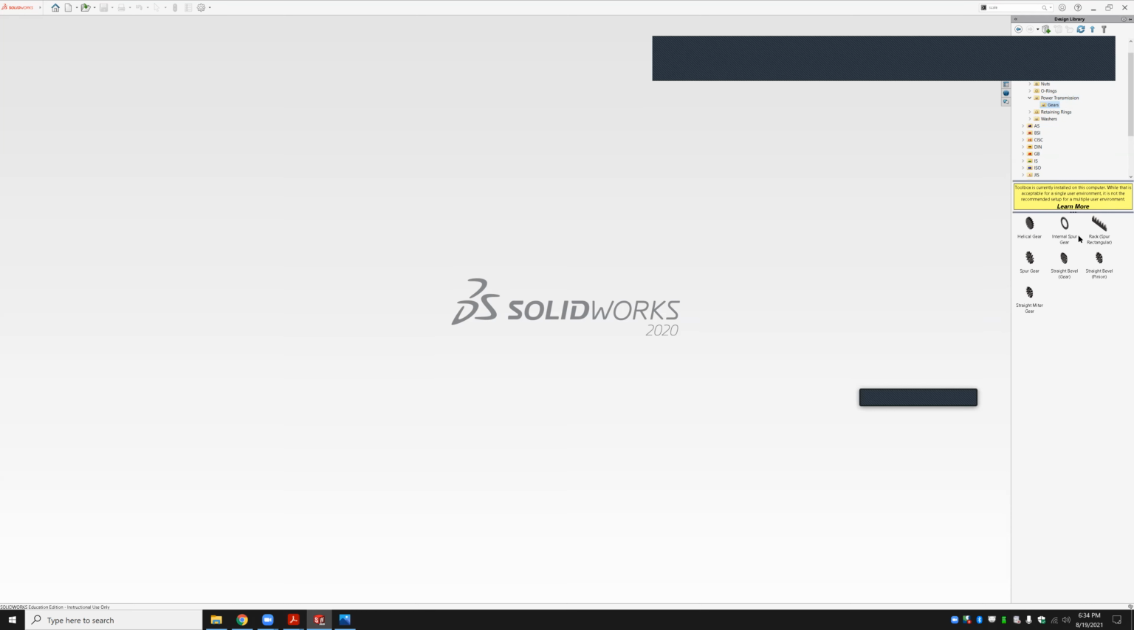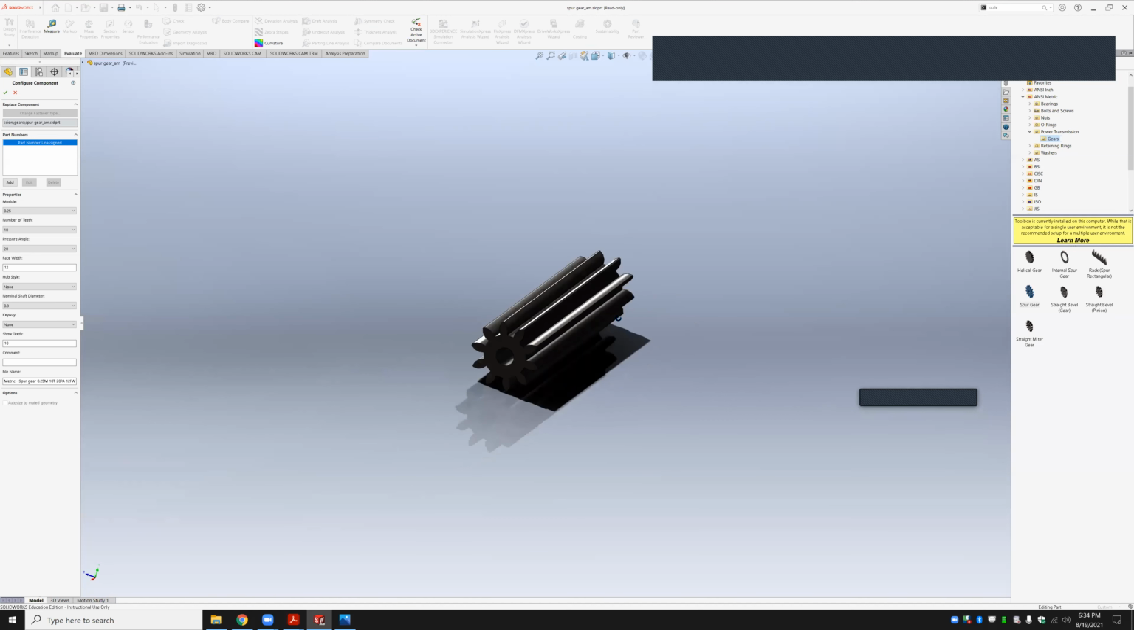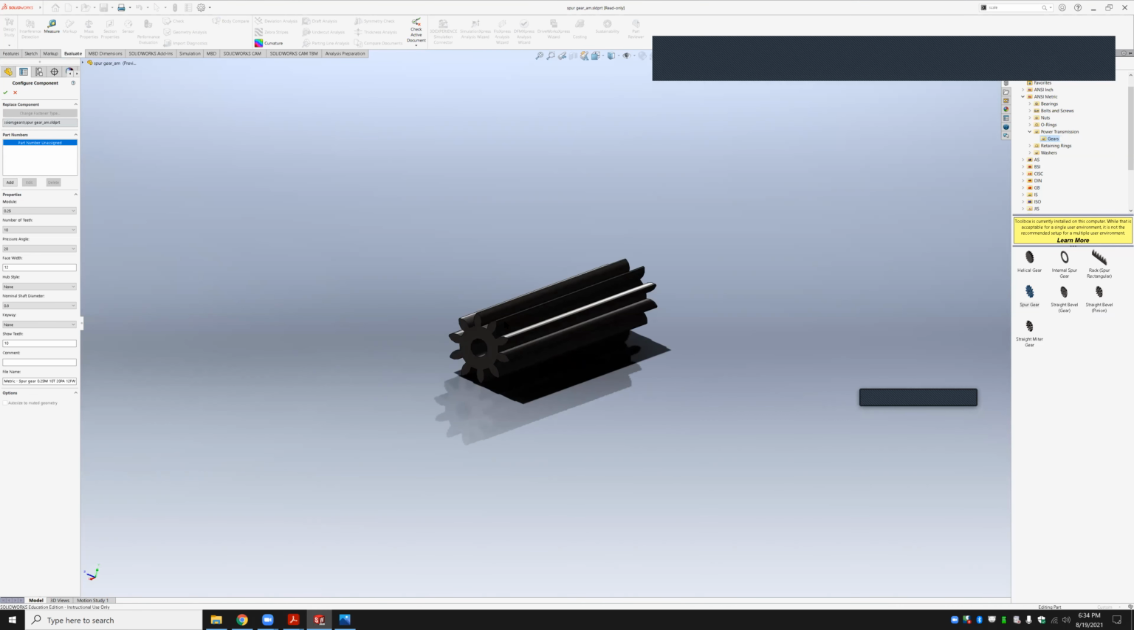And if you can get to the gear section in here, we want spur gears. So if you click spur gear, you right click, you can say create part. And what should happen is you're going to get a part to pop up here, and it'll look something kind of like this, like a gear.